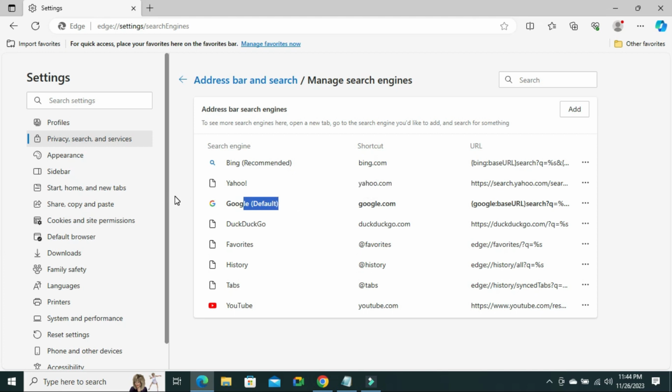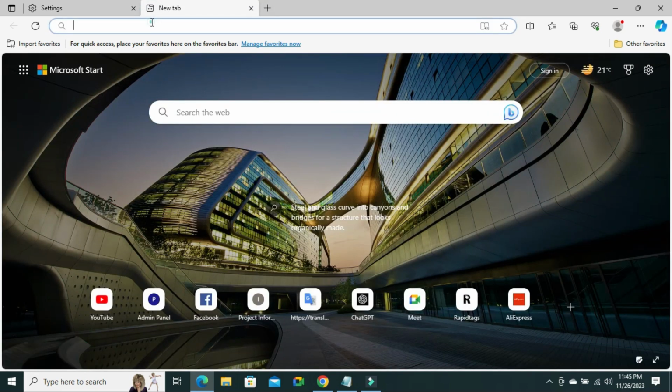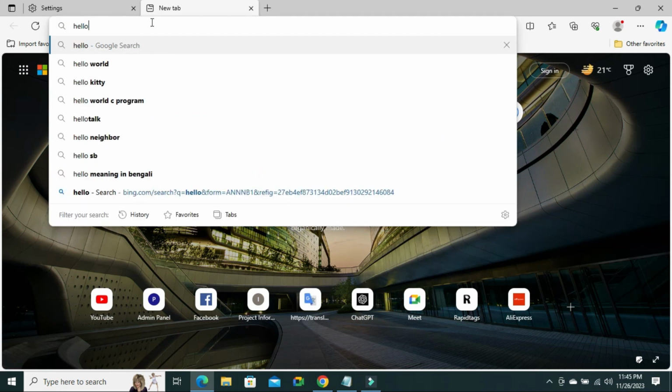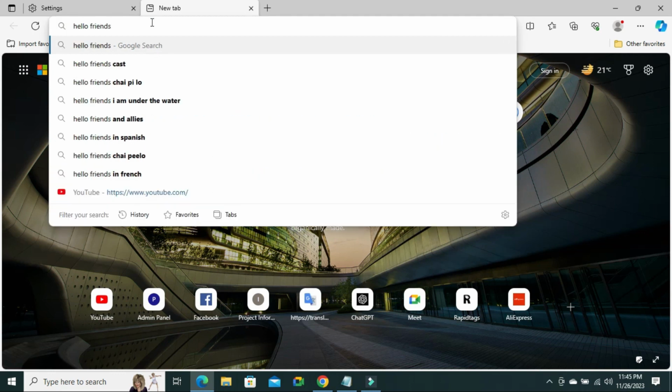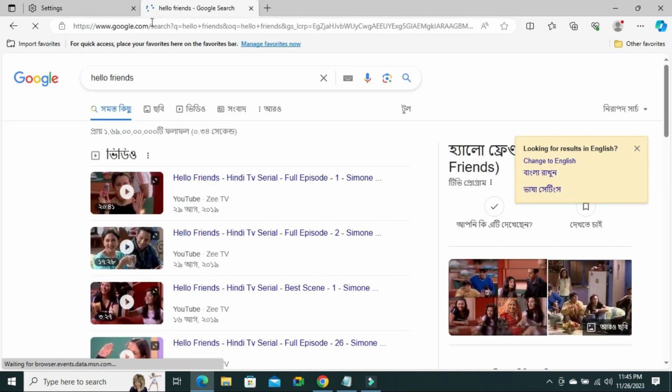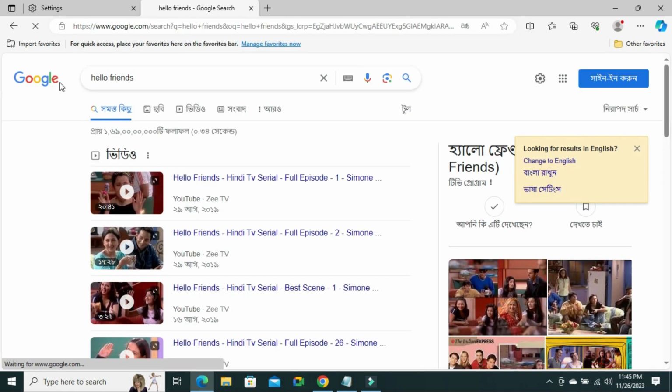Now I am going to try to search something in Microsoft Edge browser. I am opening a new tab and in the address bar I am typing hello. Hello friends. Just hit enter. Look, the search results come from Google.